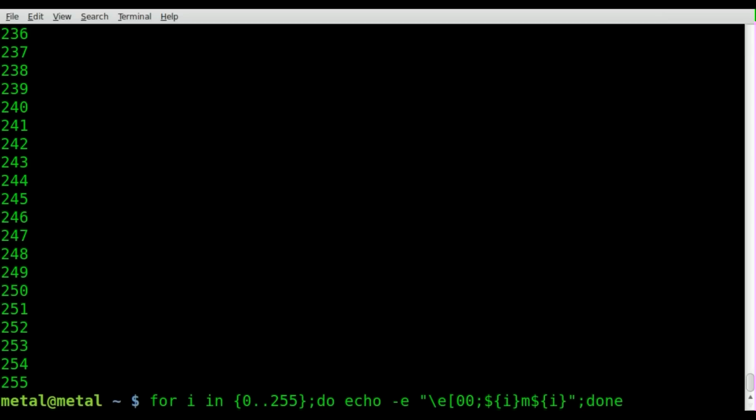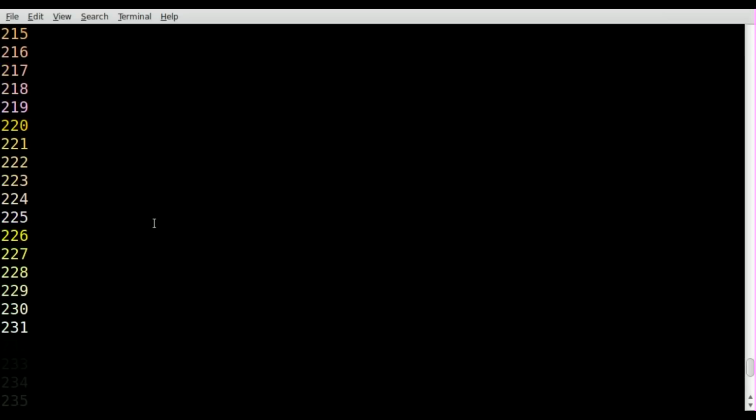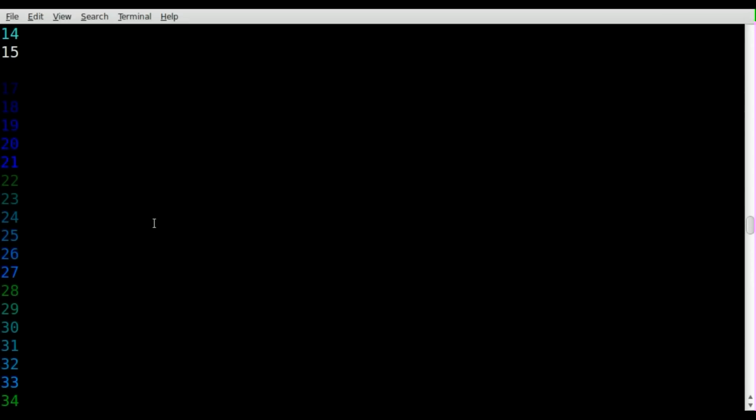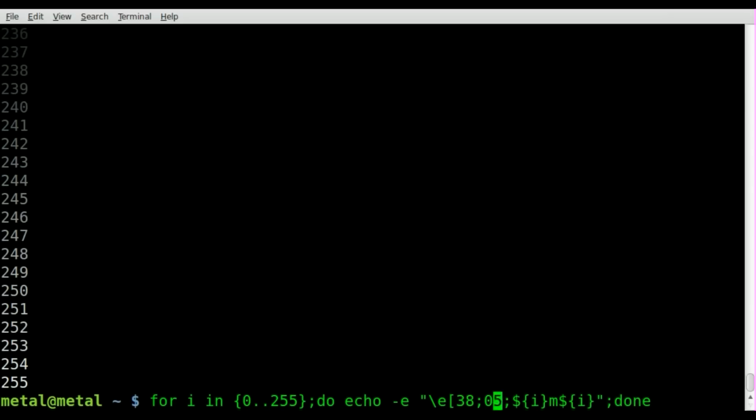Just looking at my notes, it looks like if I put 38 and make this 5. Once again, I don't know 100% what I'm doing, but there we go. Doing that, you can get a whole list of all the different colors. So I'll put that little one-liner in the notes as well. So this 38 here, this has to do with the background color, I believe. The first set of numbers.